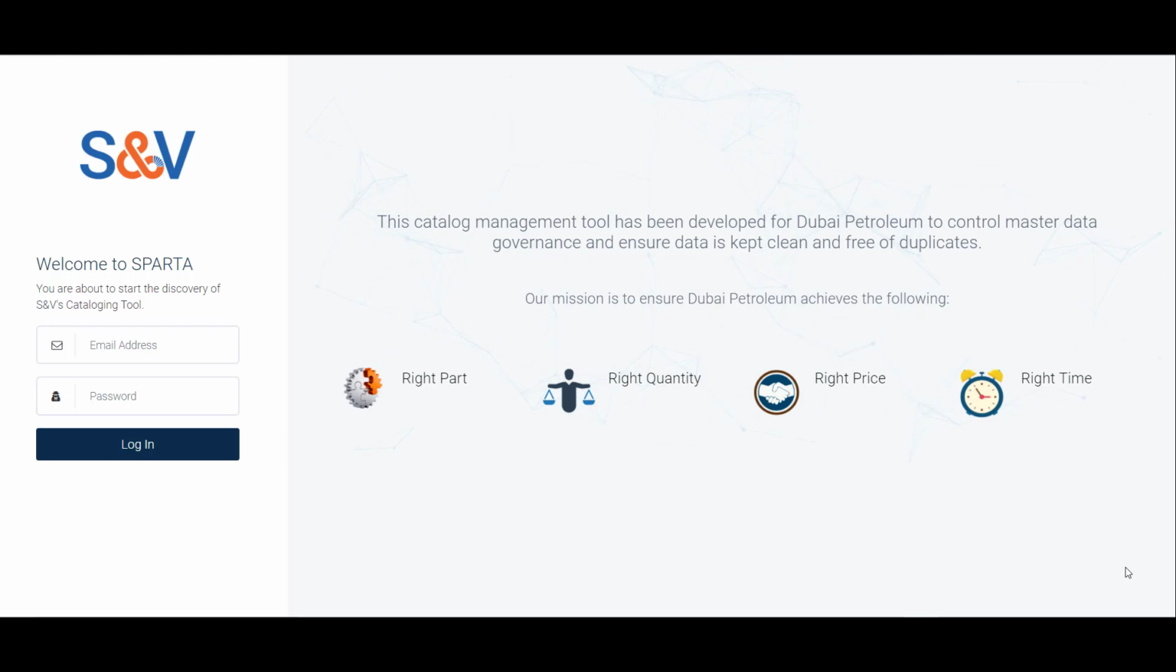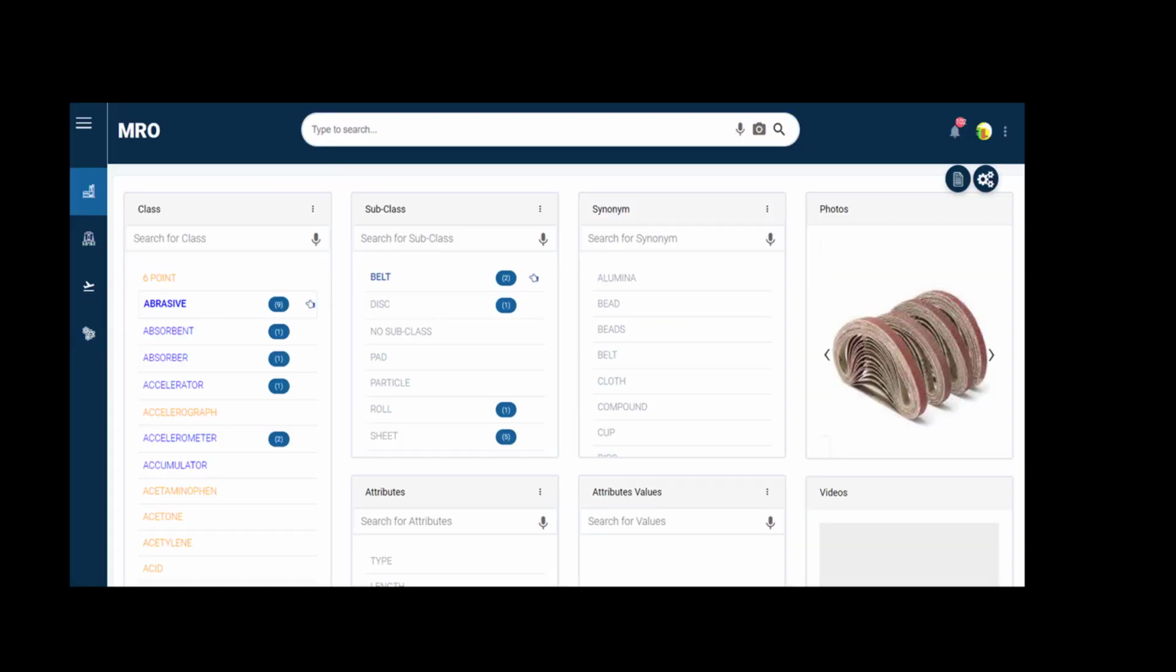So without further ado, we will go ahead and log in, using master credentials, for the sake of this demo. What you see on your screen right now is our taxonomy that has been developed over 50 man-years. Cutting across industries, whatever you need to create, you will find here.